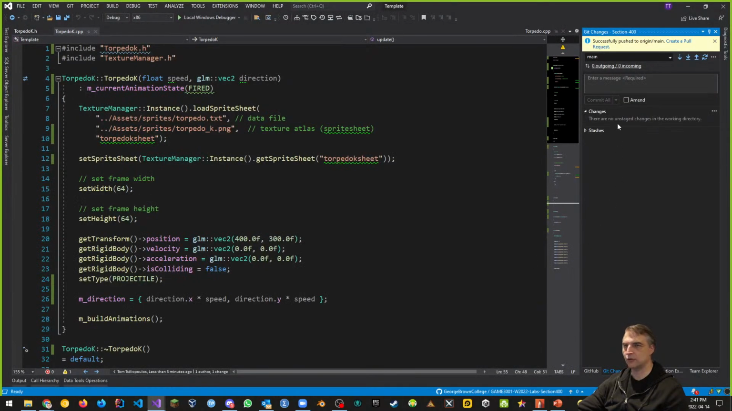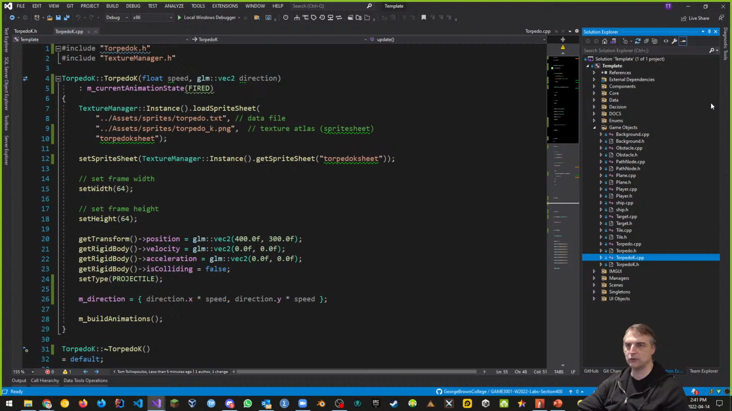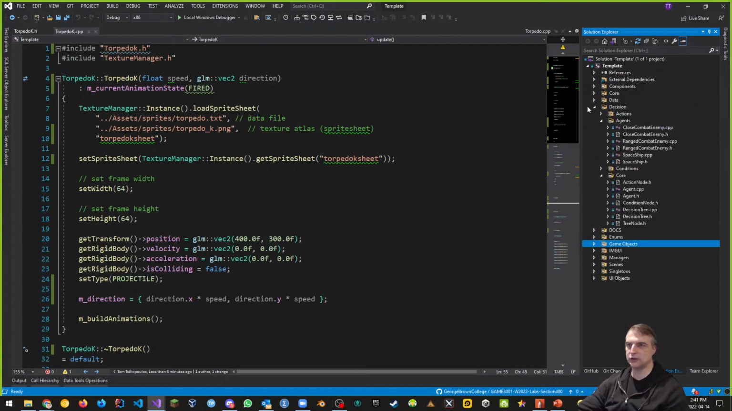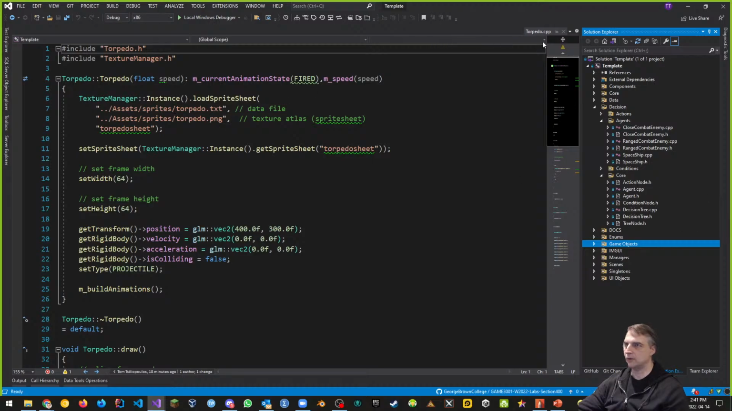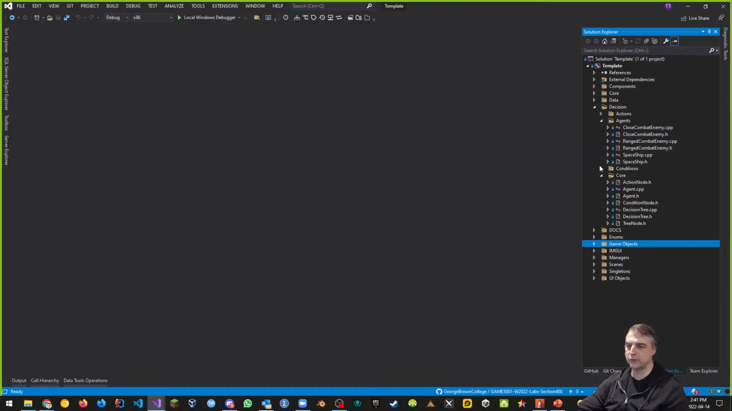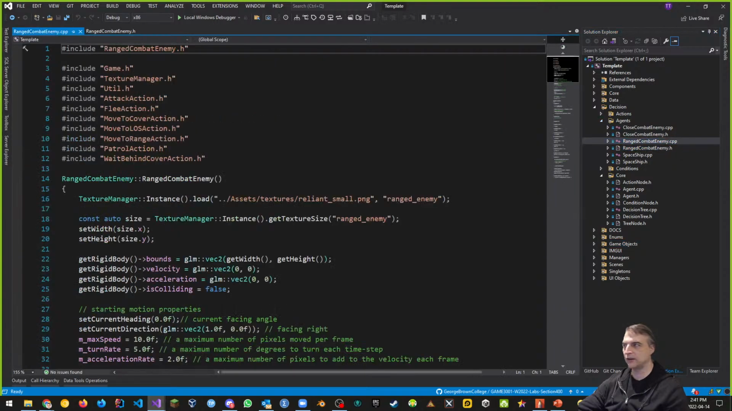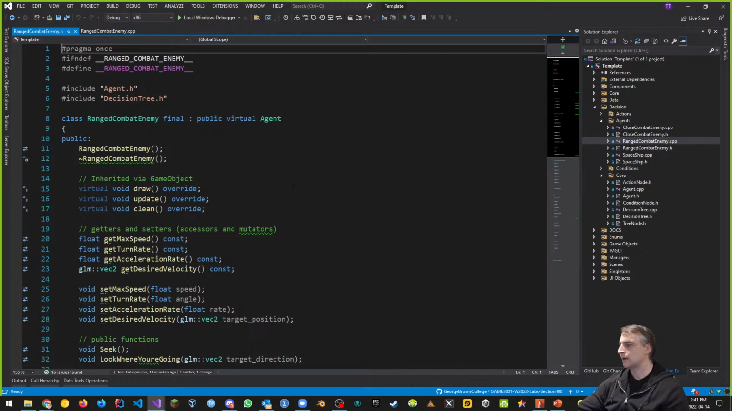Back to the drawing board here. Let's go back to Solution Explorer. Let's go into Decision. Let's close down our torpedo. That's been done. What we want to do is go into our Ranged Combat Enemy and pull up the .h and the .cpp. One thing that we want to think about doing is getting a reference in our Ranged Combat Enemy to the scene that I'm going to add the torpedo to. And this is what Alex was talking about this morning. So let's add this to the play scene.